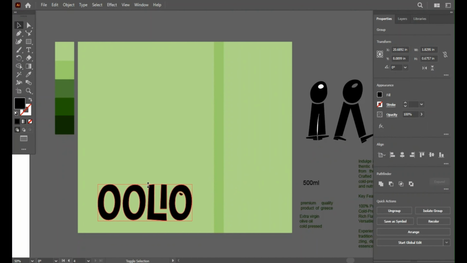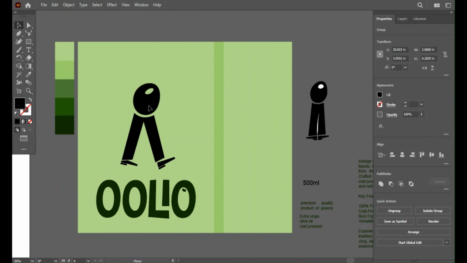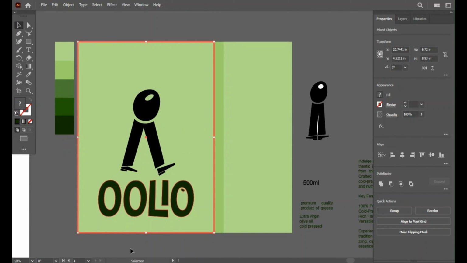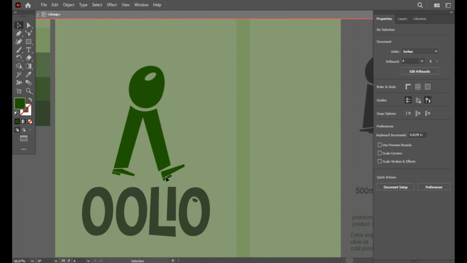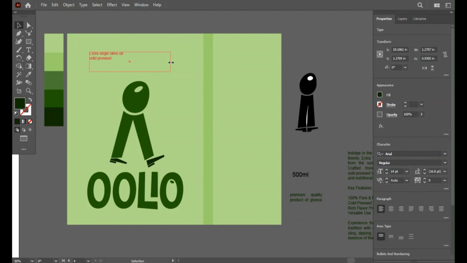Here I have already arranged all the details that will go on the label. When it comes to packaging, I like to start with a rough sketch of what will go where on the label before jumping into Illustrator. It helps a lot and makes the process easier.